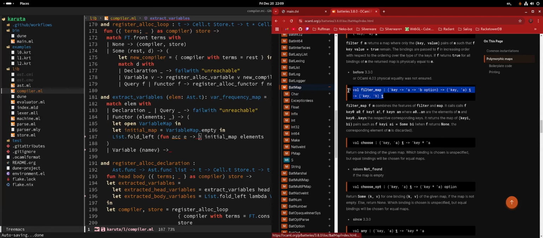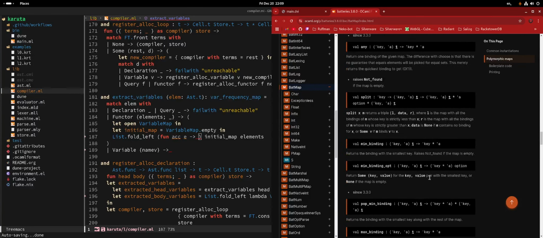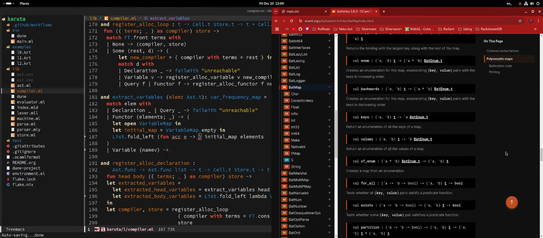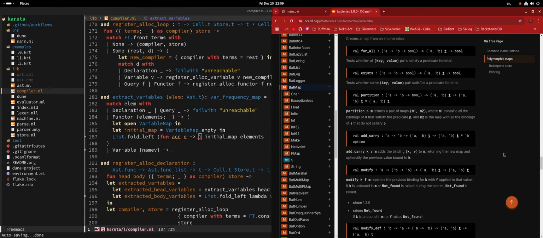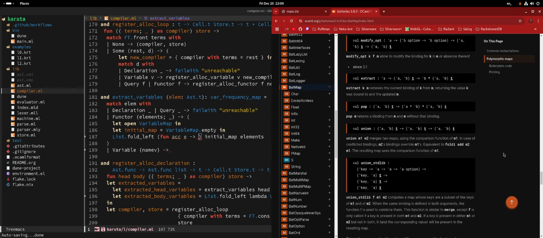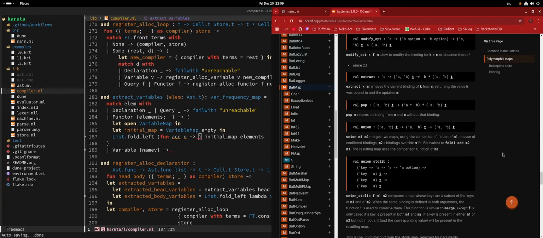Oh, actually, you can do what I wanted before. There is a filter map function. There is a union. Union M1 M2 merges two maps using the comparison function. In case of conflicted bindings, M2 bindings override M1's. Yeah, that's not equivalent to what we want. No, but we want this, but allowing us to have a lambda for conflict resolution.